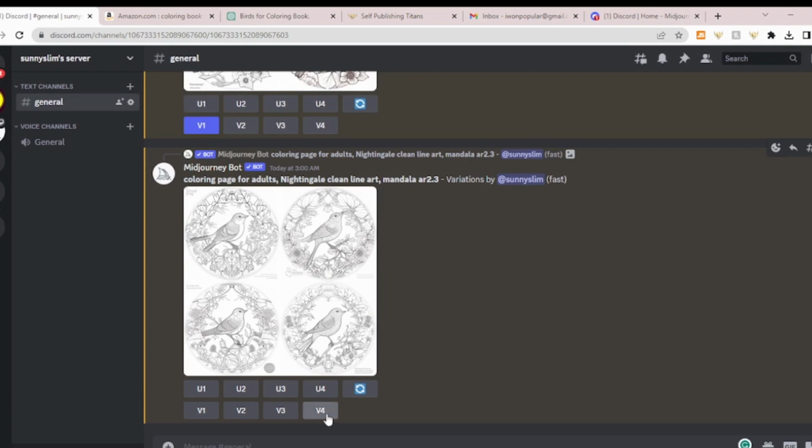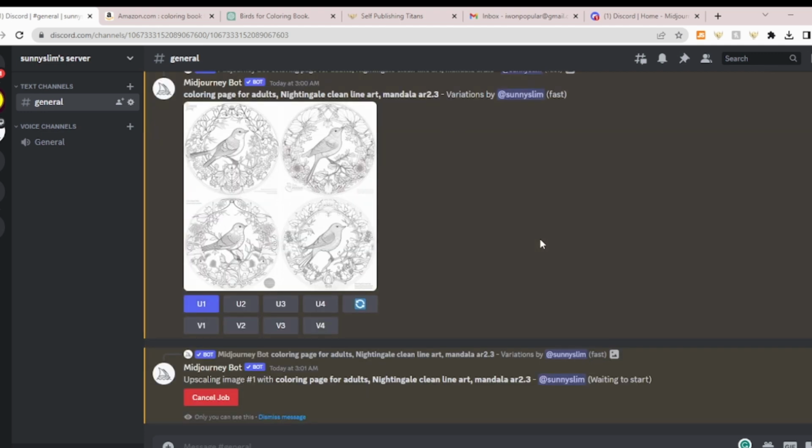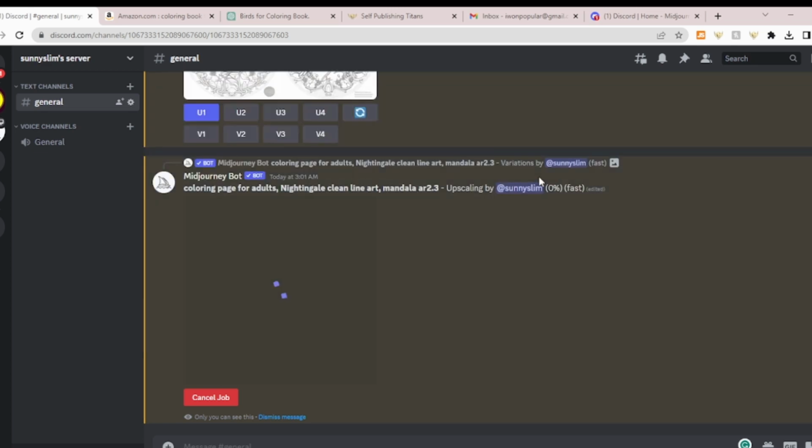If you want to save each image independently, you can just go to upscale number 1. I want to save image number 1 now. I want to upscale image number 1. Let me save image number 1. Then I'll go to image number 2 and save it. Then I'll go to image number 3 and save it. Then image number 4 and save it.